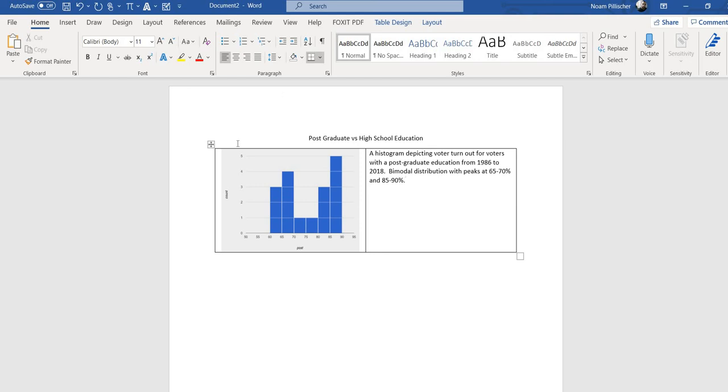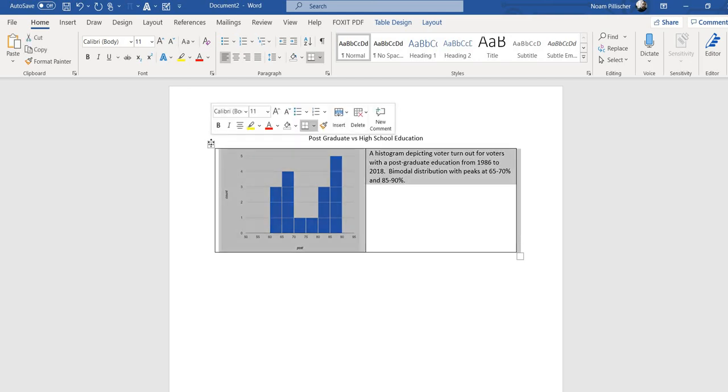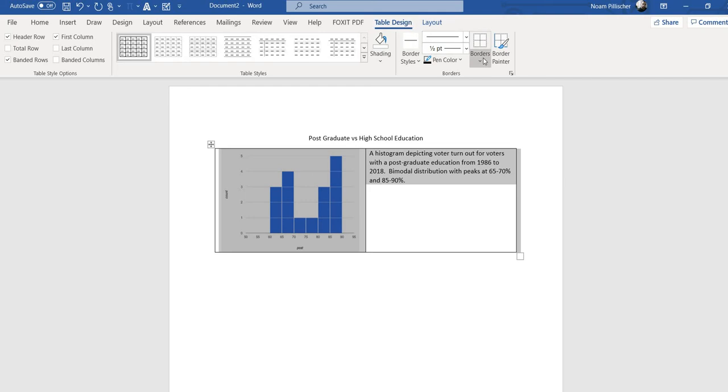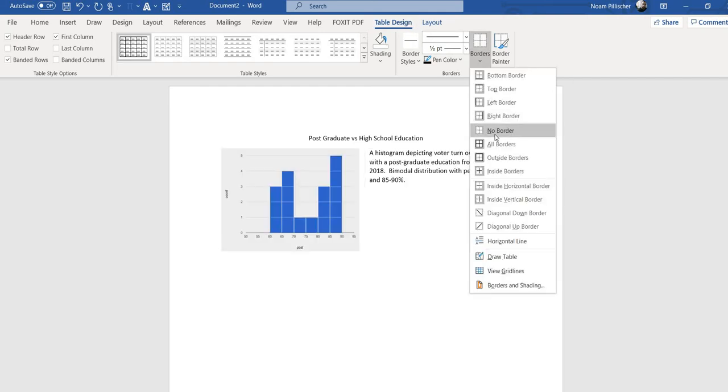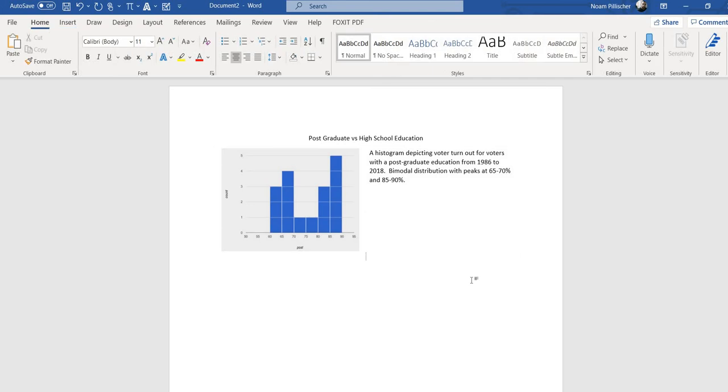So that's that. If I want to, I can click on my table. I can go to Table Design, and this thing right here that says Borders, I can turn off the borders so it's kind of just hanging there, right? This nice little description. It's really up to you. If you like it with the borders, you could put it. It's not a big deal. Okay, let's get back to our code.